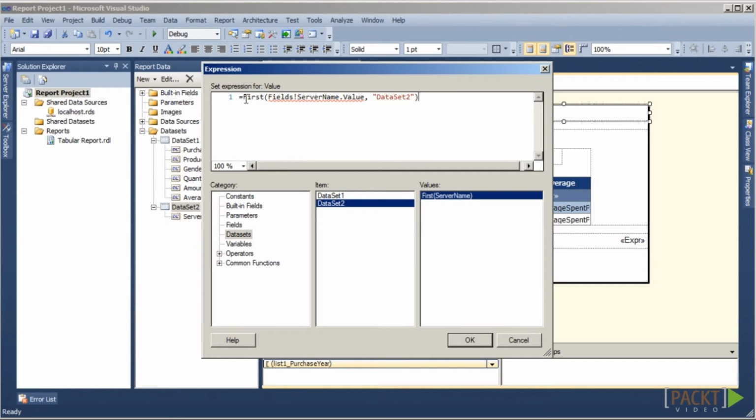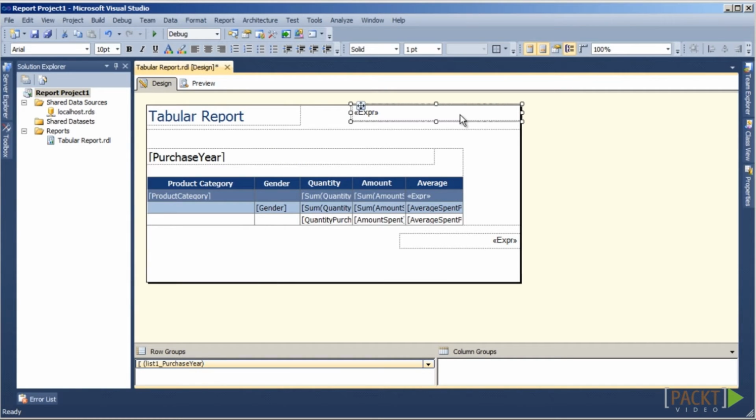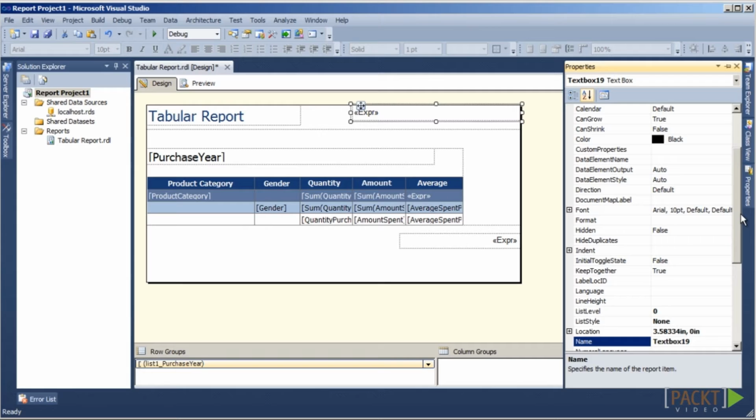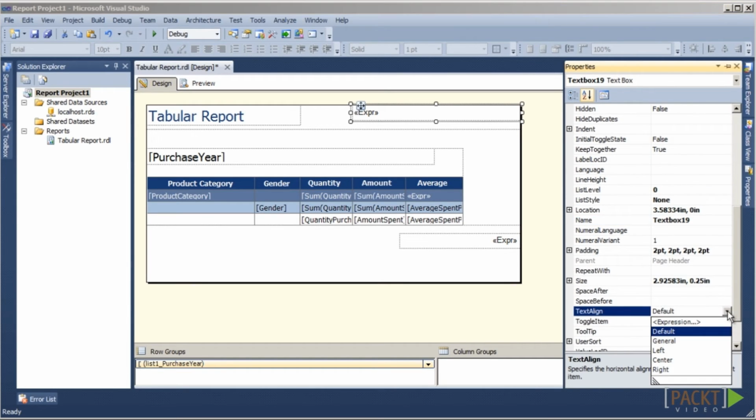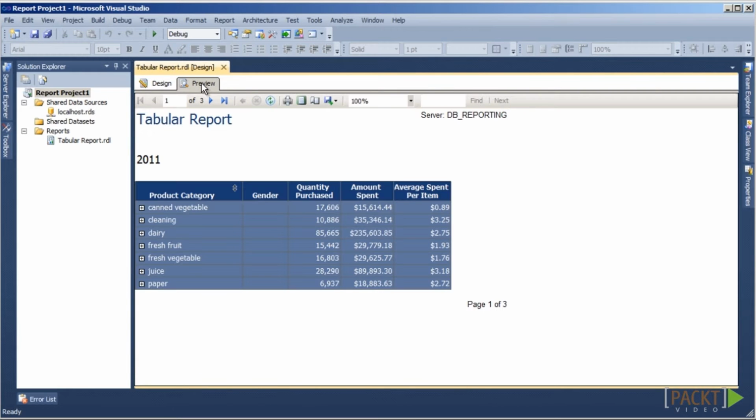Immediately to the right of the equal sign in the text box, we will add double quote, SERVER, colon, space, double quote, space, ampersand, space. This will effectively put a label in front of the data to provide clarity to the viewer. Click on OK. Press F4 to bring up the Properties window. We would like to right-align this new text box and name it TXT Server Name in the Properties window. The final step is to click the Preview tab to view our results.